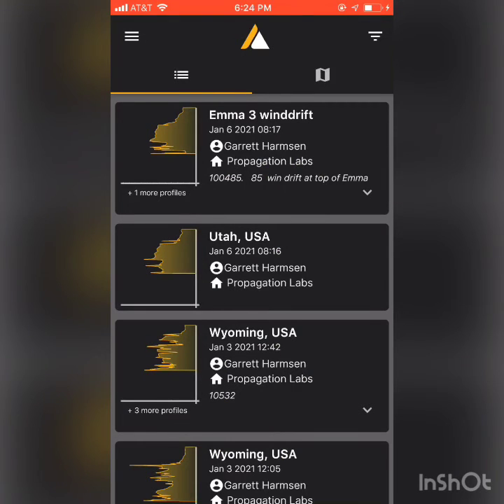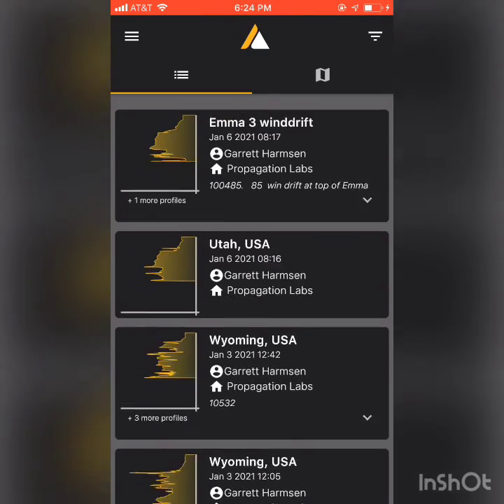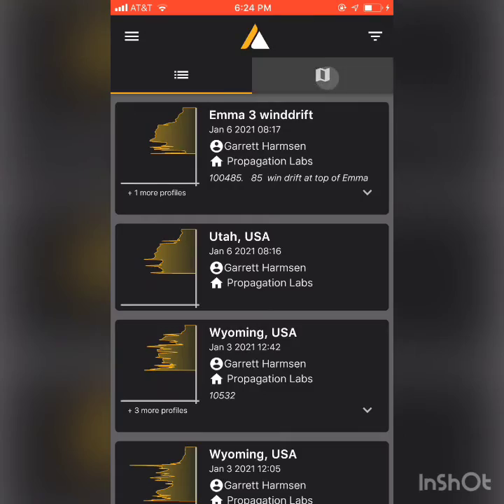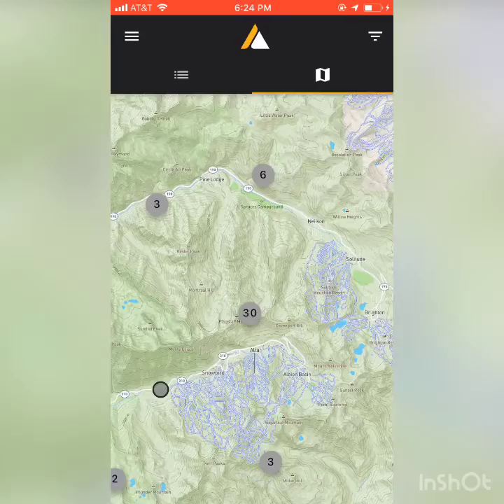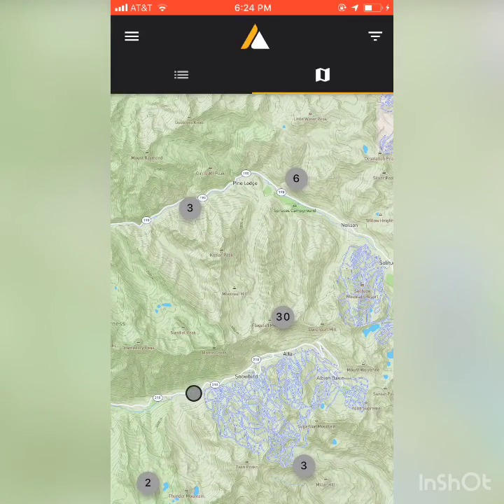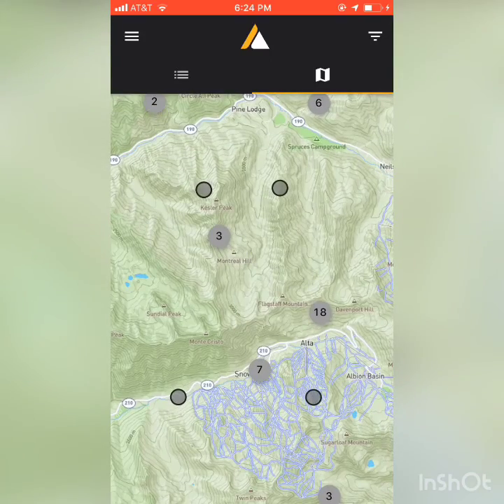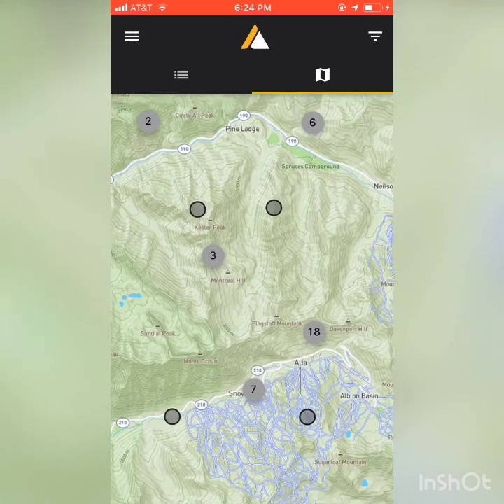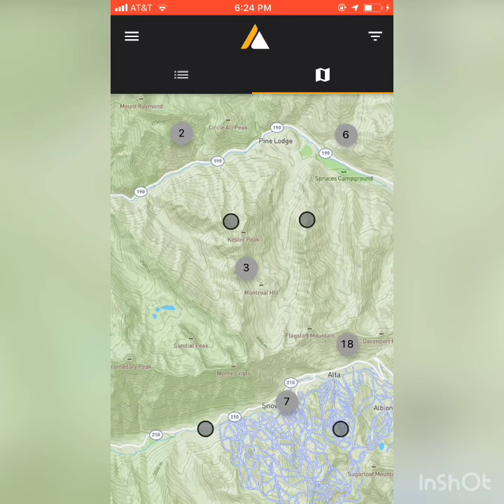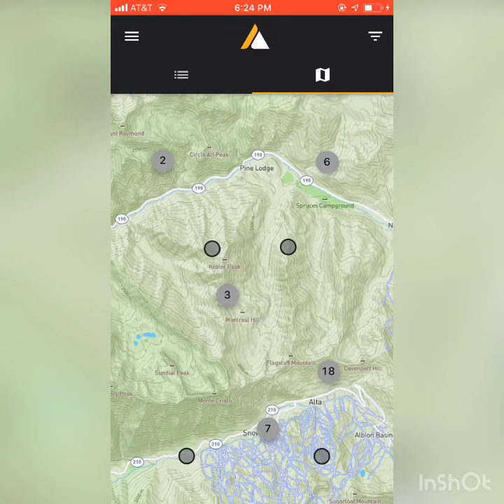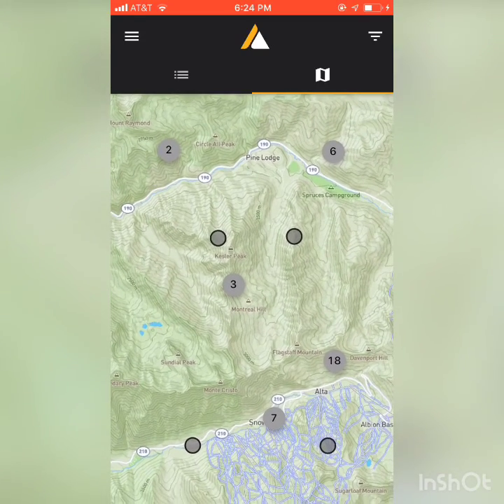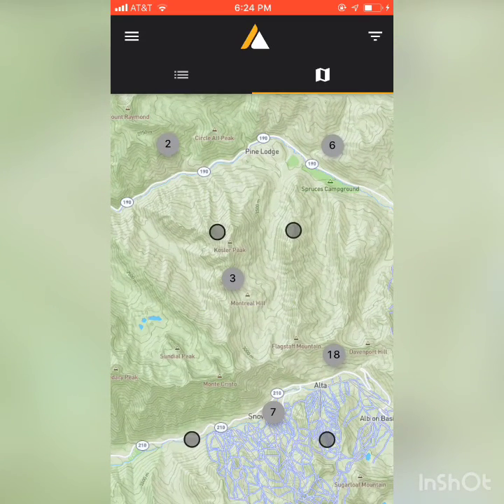In addition to viewing your profiles in the chronological list view, you can view them in a map view by clicking on the map in the top right. This map will operate like any normal map view in any phone application. You'll see a variety of dots, some with numbers in them and some without. Dots with numbers in them indicate that there's multiple profile groups in a similar location. The dots without numbers mean that there's one profile group.